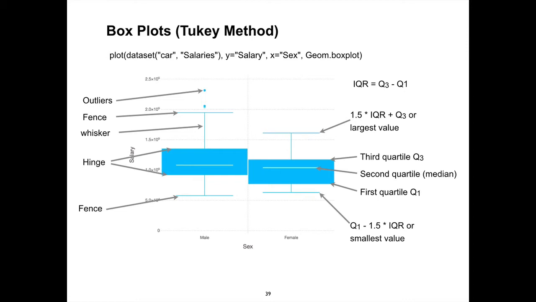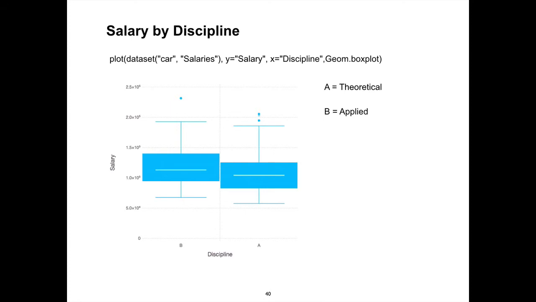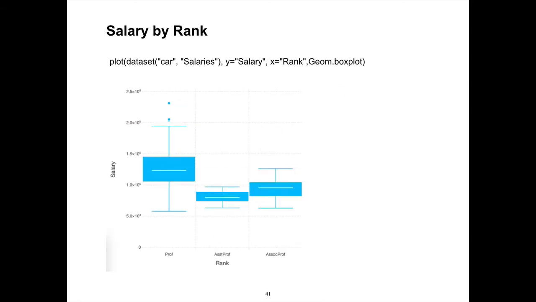Now we can ask, theoretical people are paid less, right? And when we go by rank, again, associate, more. And now we can say, okay, if we're interested in this, we could ask the question, why are females getting paid less?